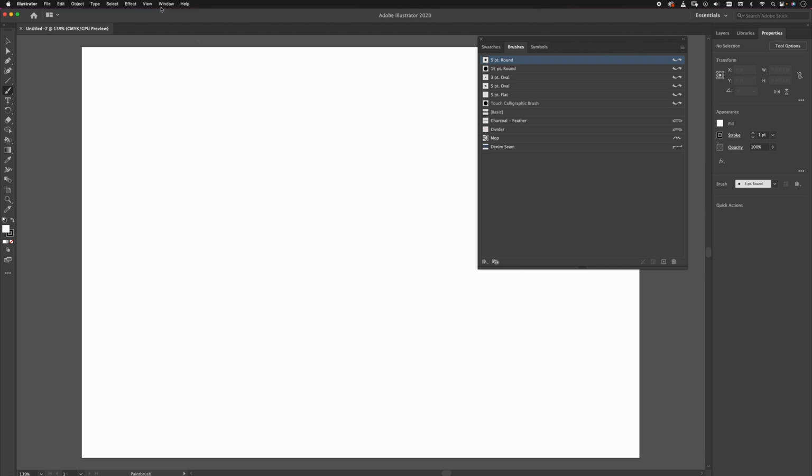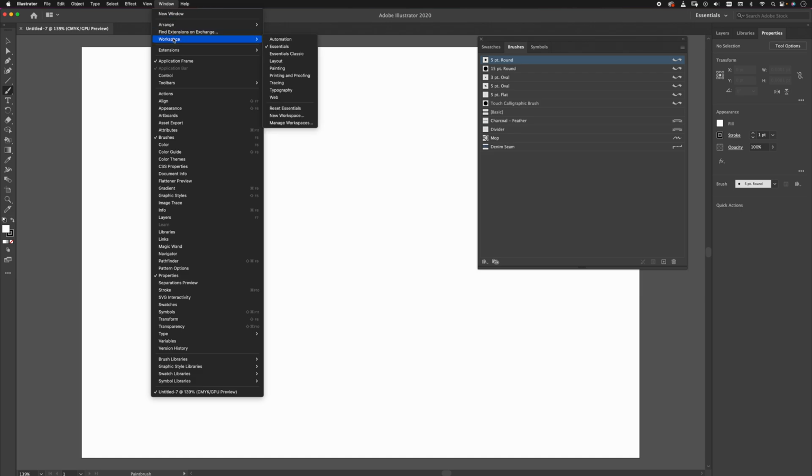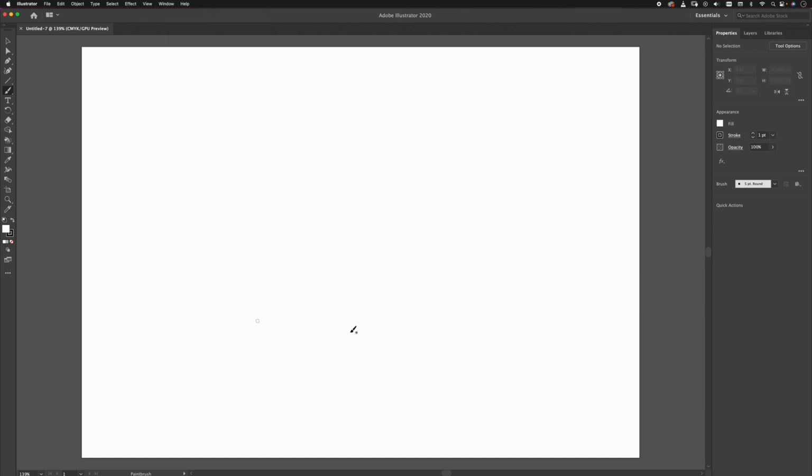So up in the Window option here, Workspace, I'm actually going to be using the new Essentials workspace. I've already got a few panels open. If you want to get it back to the basics, you can click on Essentials and then go to Reset Essentials. That'll clear everything up into stock standard mode.